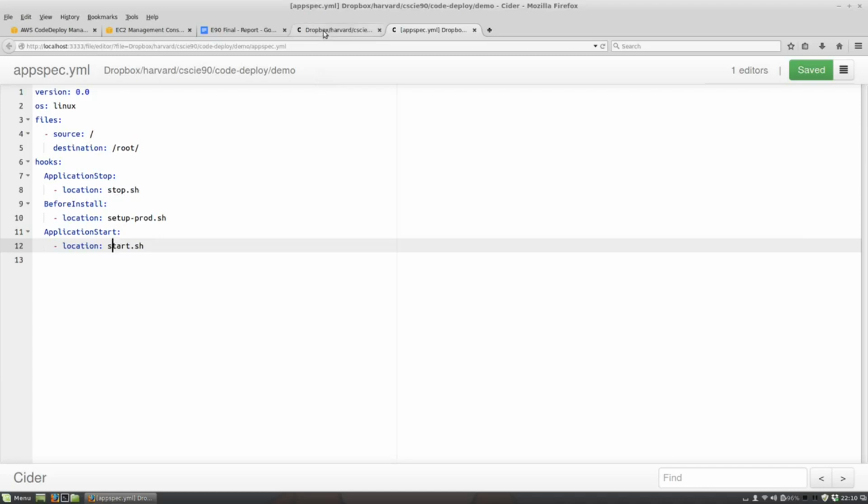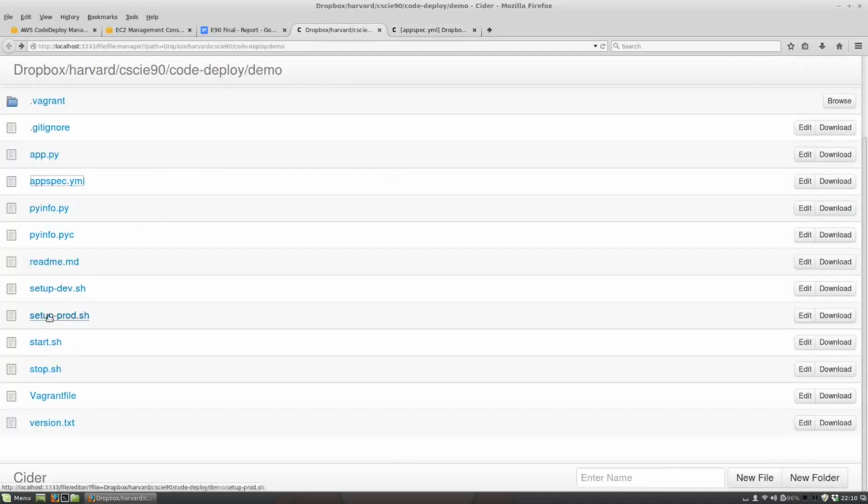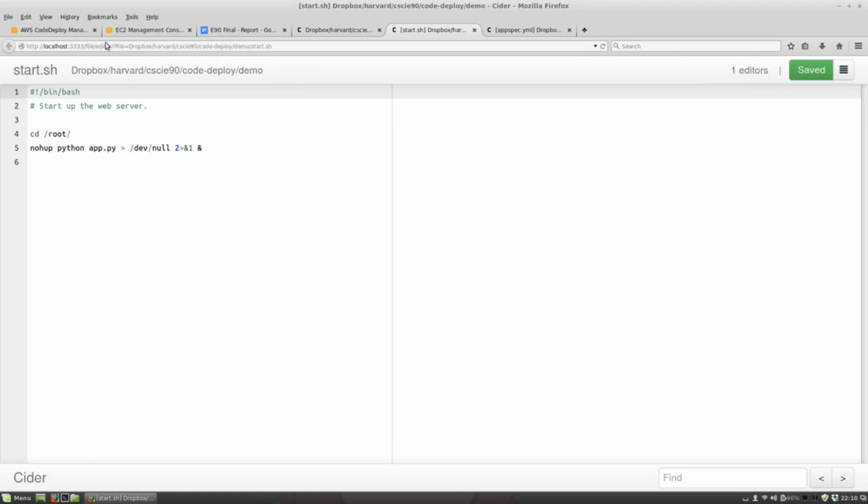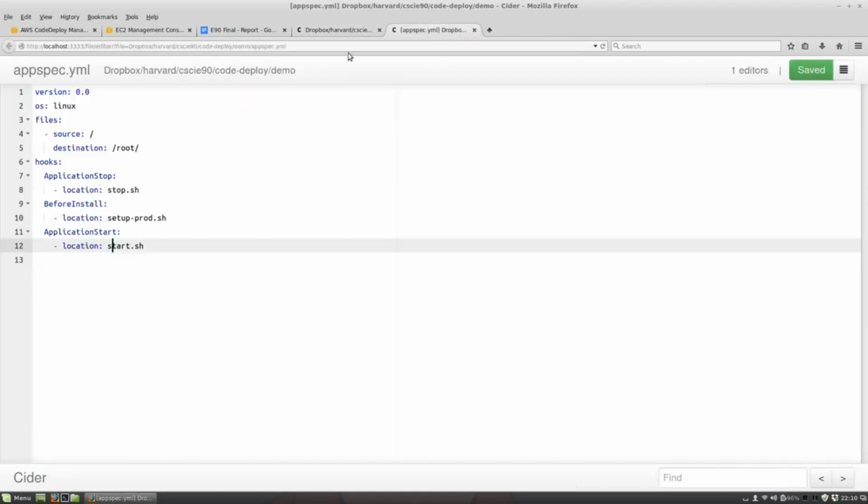All these scripts are files in the source code. You'll see there's a setup prod right here, start.sh and stop.sh. I mean, none of these have anything too terribly exciting in them, just simple scripts that run the Python web server. But this AppSpec is kind of the linchpin to the whole process. If it's not present, your deployment's not going to work. So it's important that you have it defined and that you have it defined correctly. And if it does error, it shows you where it breaks down.